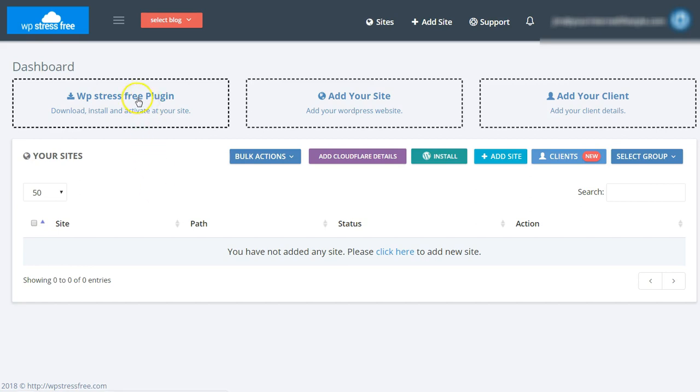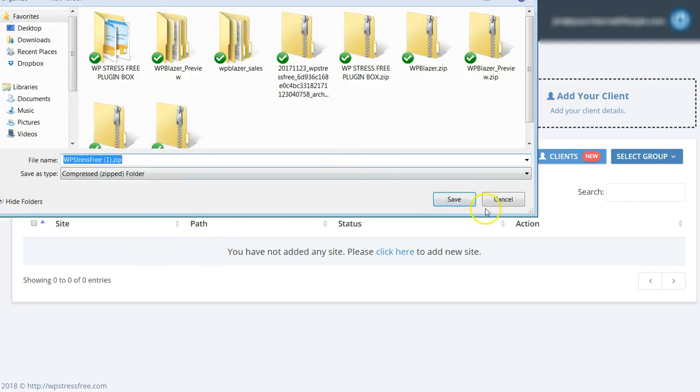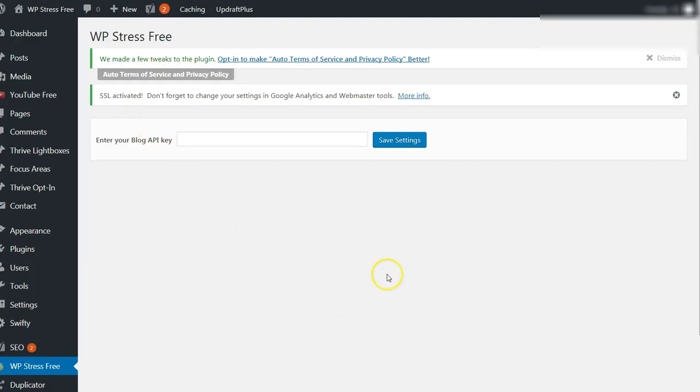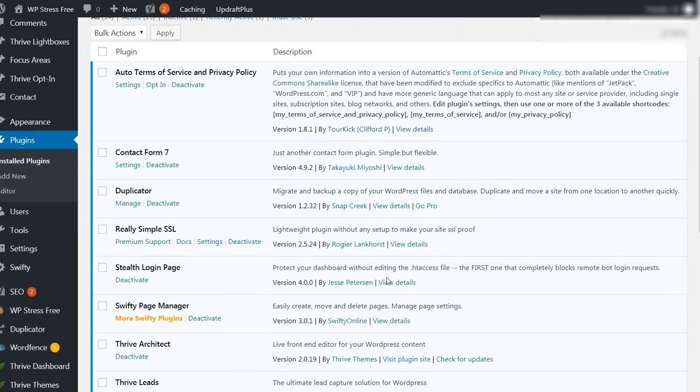If you haven't already, download this plugin. If I click it, you can just put it in your downloads folder, for example, and just remember where it's at. Then we'll upload it onto our blog. So I'm going to go over here to the WP Stress-Free site, and we'll go ahead and add the plugin. Let me go to install plugins here. It's already added on mine, but I just want to show you what it looks like.